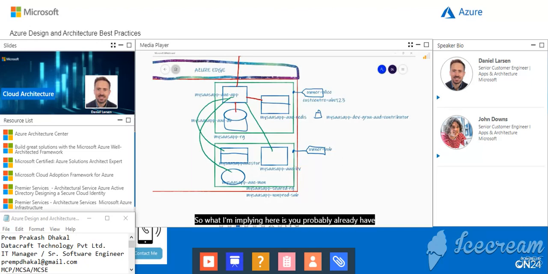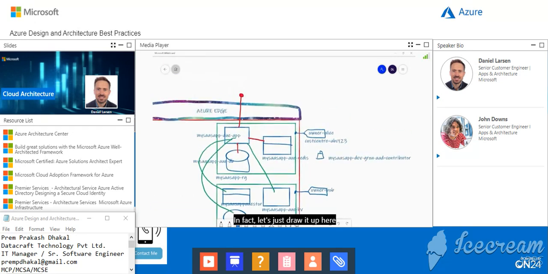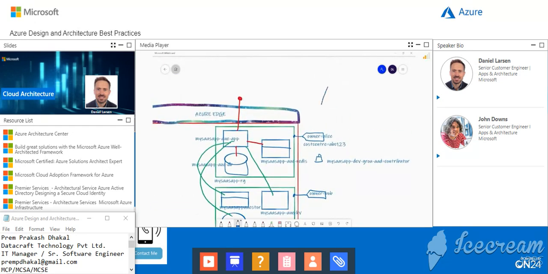So what I'm implying here is you probably already have an AD infrastructure or an AAD infrastructure. In fact, let's just draw it up here just to make this really clear. Okay, here's our Azure AD tenant. So this is My SaaS App AAD. This is a global resource, even though you might argue it's deployed regionally. I would think of this as a global resource. This might be named for your app, or it might be named for your corporation. You could be using your corporate tenant here, and that's absolutely fine.